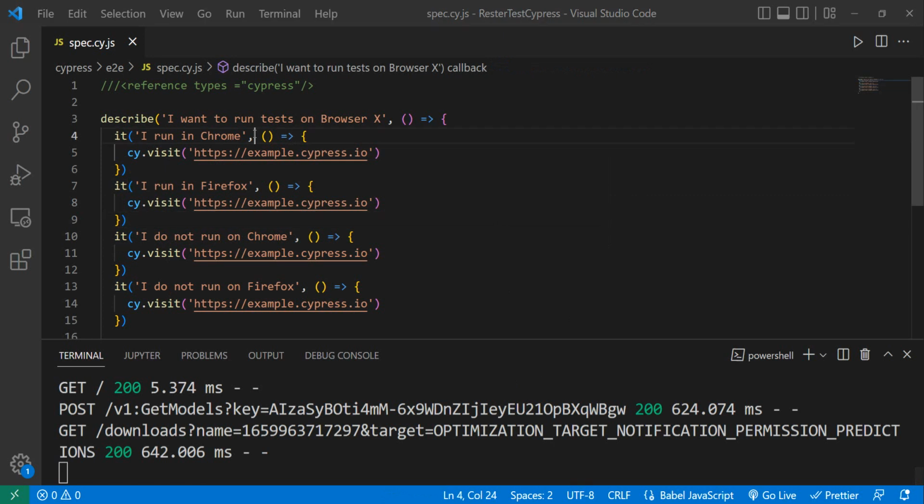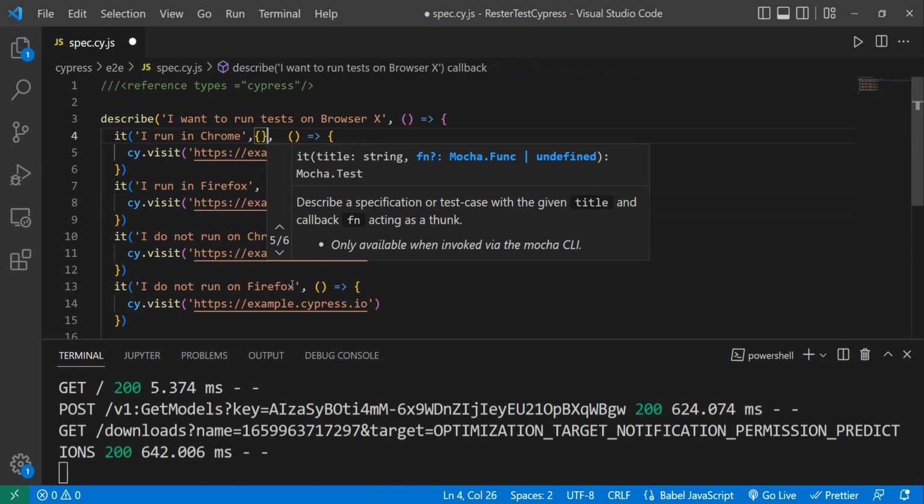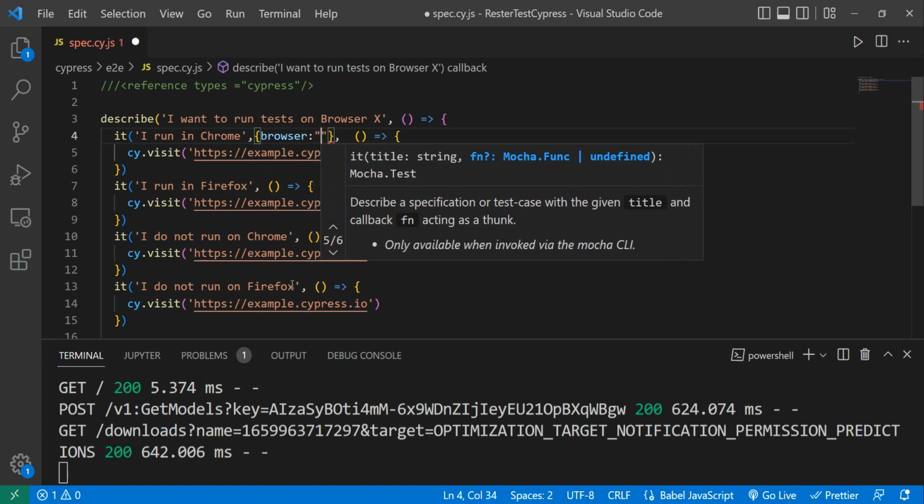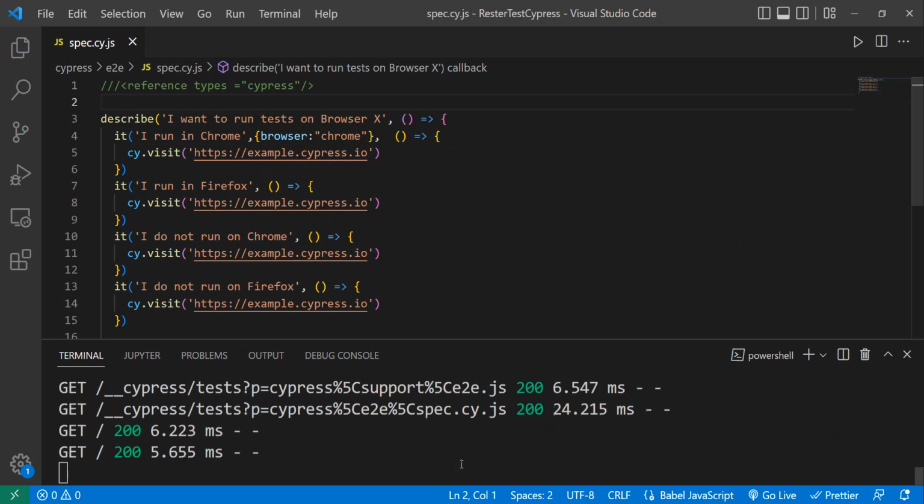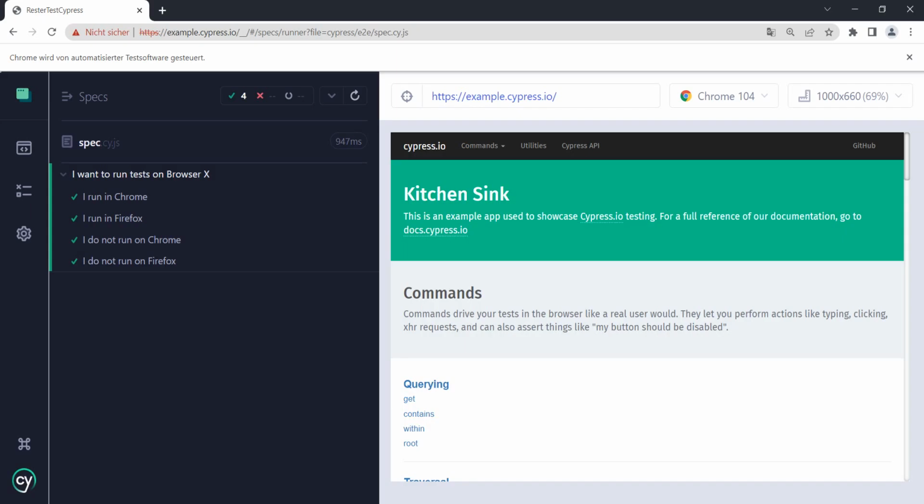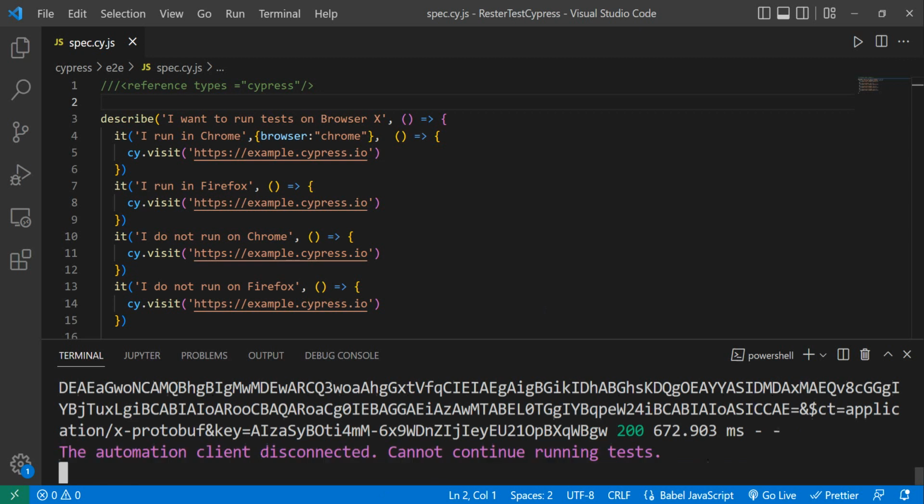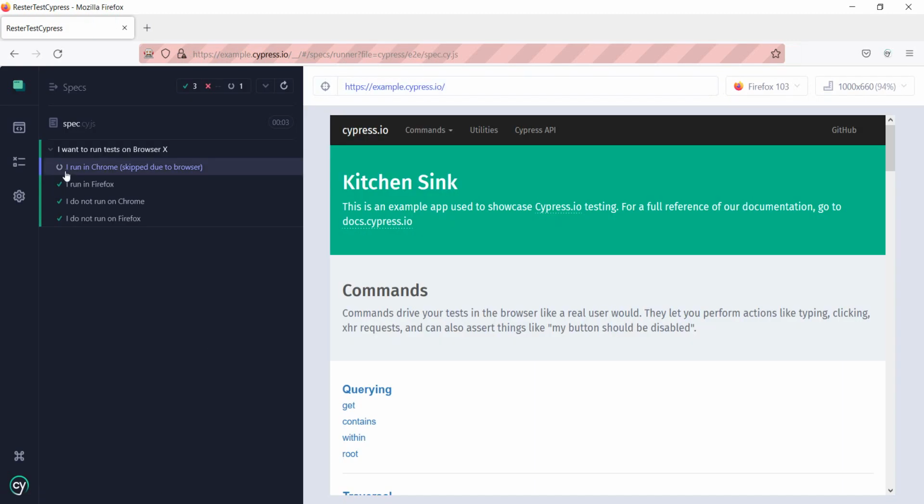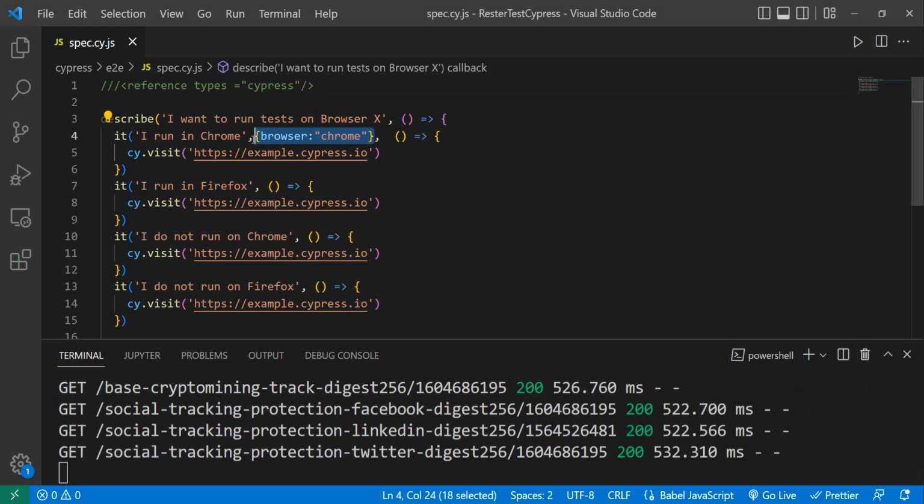Let's have a look how we can do this. So we put brackets, we say browser, whoop, not Bowser, we're not playing any Mario here. And this one was Chrome. Okay. So now if we go back and we do again npx, so here, if we want to run them in Firefox, the first one should not run. And as you can see, it did not run. Skipped due to browser.